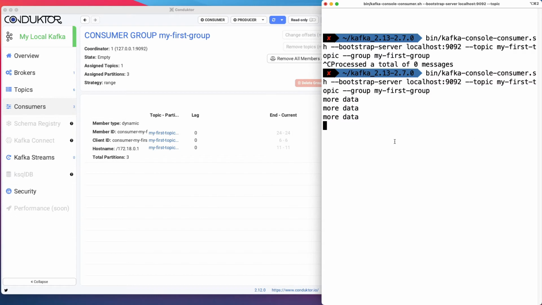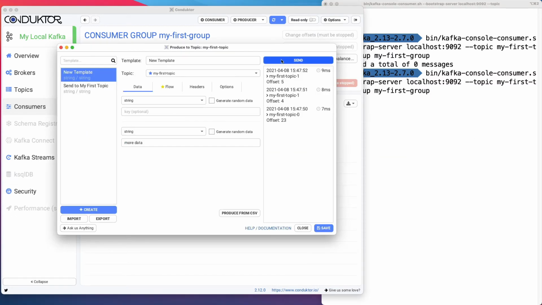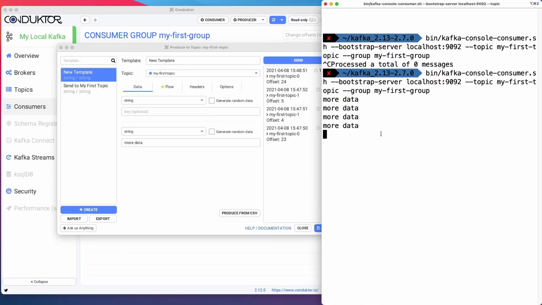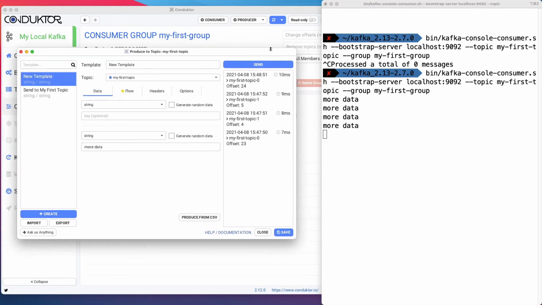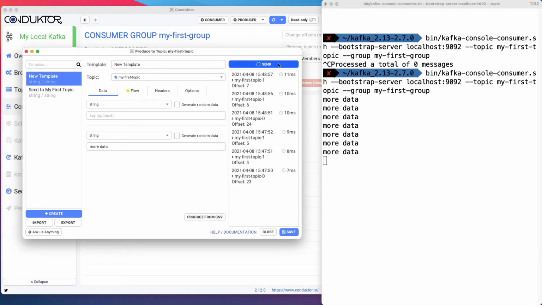Okay, so I want to show you something. So again, if we send some data from the producer, it's going to end up in the consumer right away, and we missed this. So let's do it again. As you can see, as soon as I send some data, it's appearing in my consumer. So Kafka really is real time.